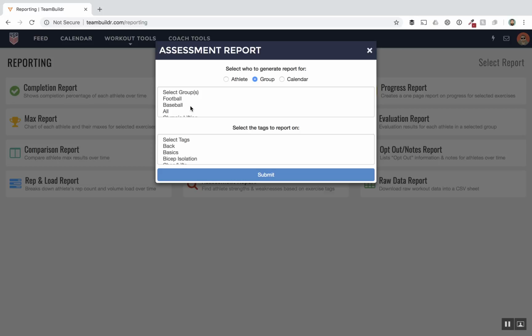So we use colors to indicate an athlete's progress. We get to synthesize a lot of information into these few key performance indicators. And these are the things that we just talked about in the webinar. So in this assessment report, what I'll do is I'll choose a group such as football.